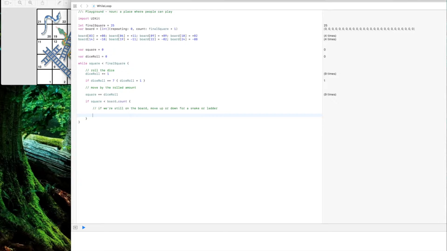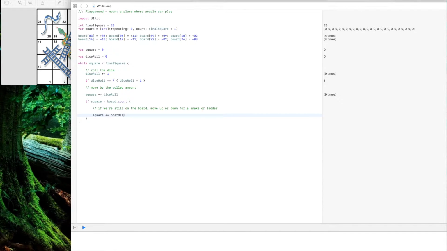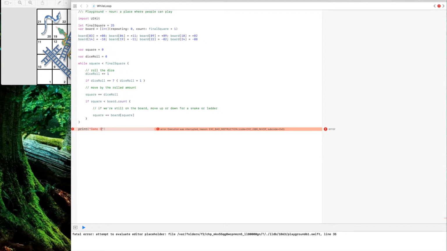Okay, so square plus equals board[square]. Okay, so now after the game is done, we're going to print "Game over" with a capital G.